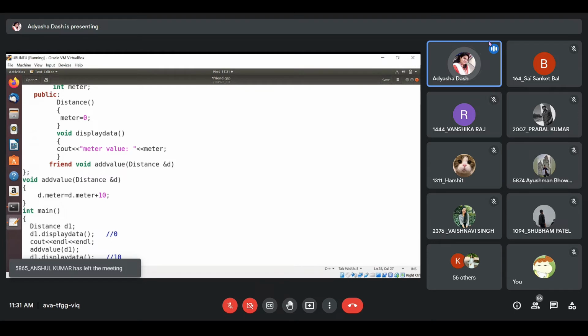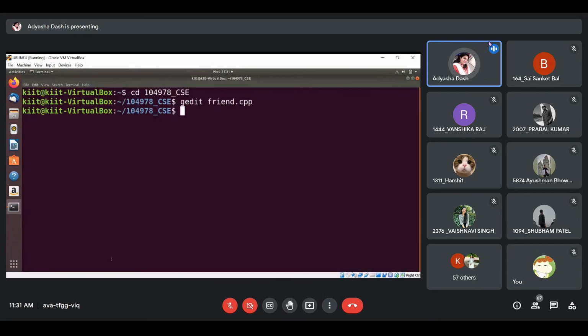Okay, so this is how we can add the concept of friend function inside a particular program.